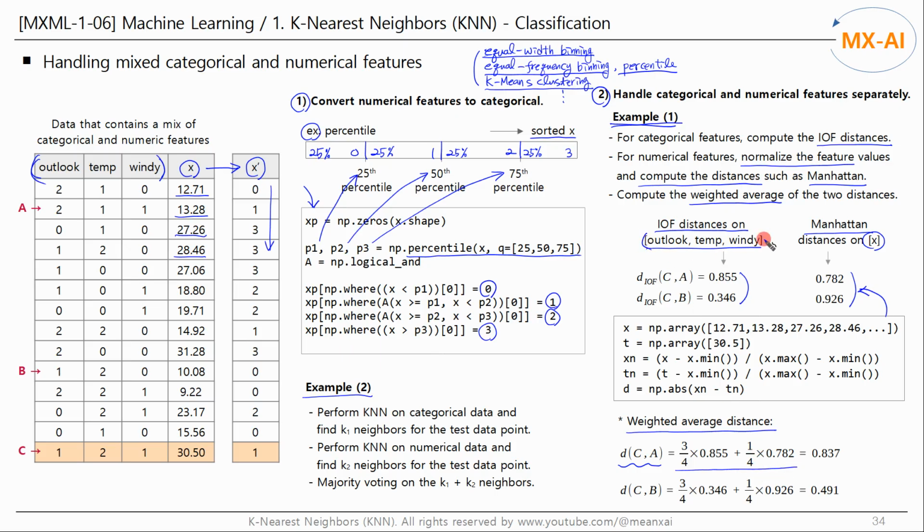Since we have more categorical features than numerical features, we can give more weight to the IOF distance. These weights can be considered hyperparameters. The data point C is closer to B than to A.